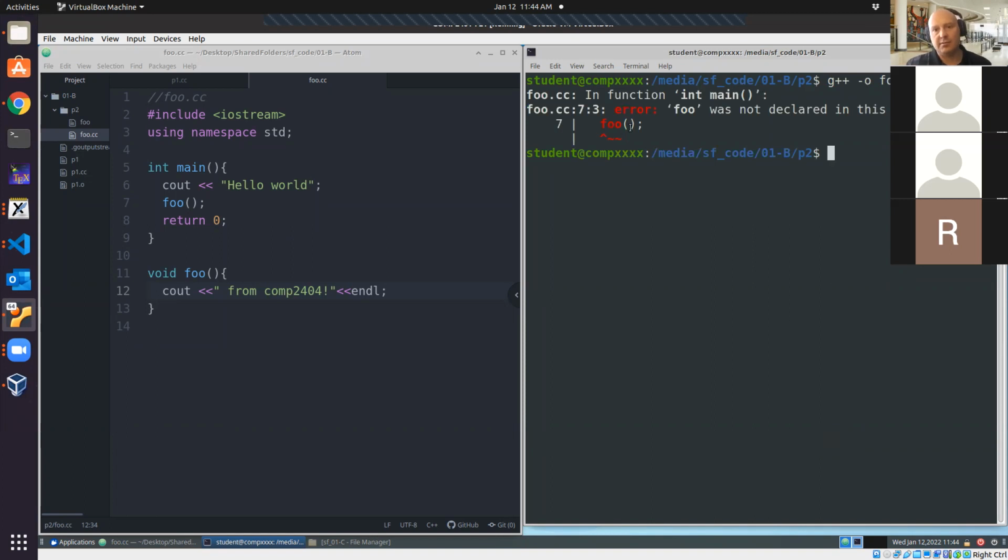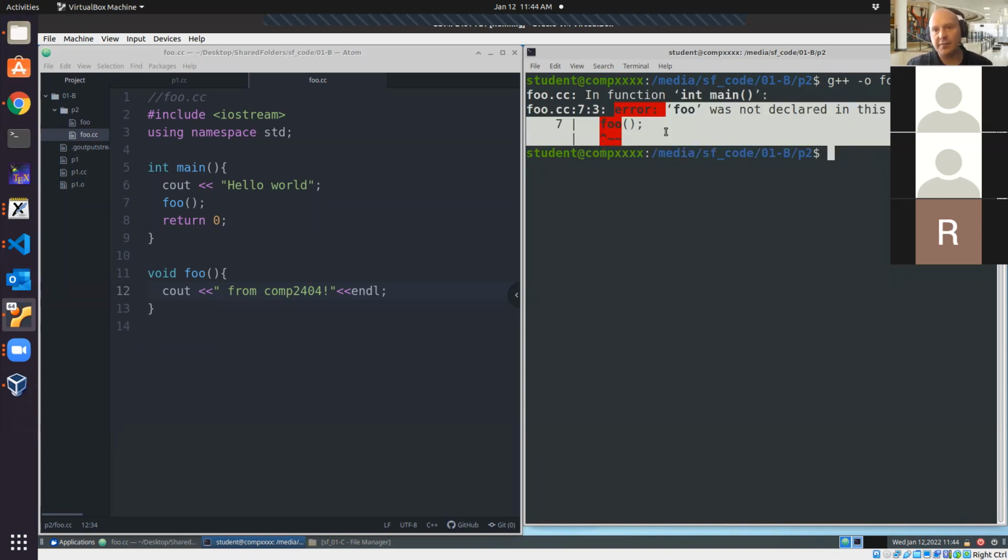Okay, so I'm getting an error here. It says foo was not declared in this scope. So our compiler, as I said, is kind of primitive. When I write a function, so we call them functions in C++, we call them methods in Java. They're the same thing essentially.